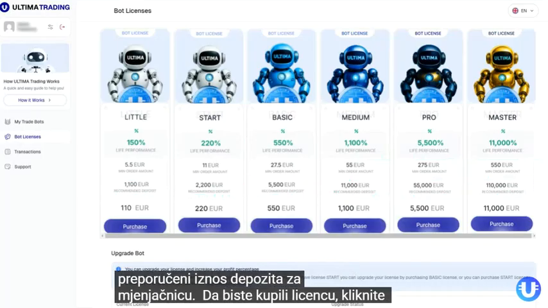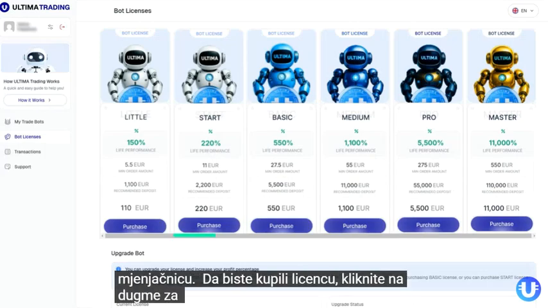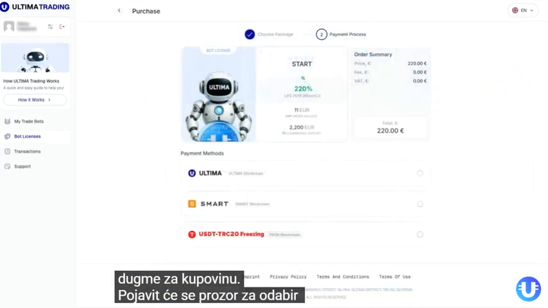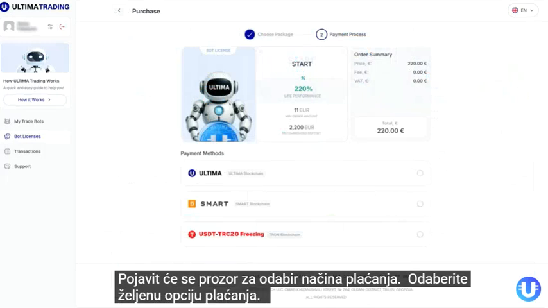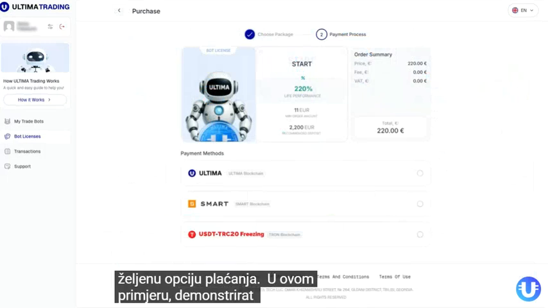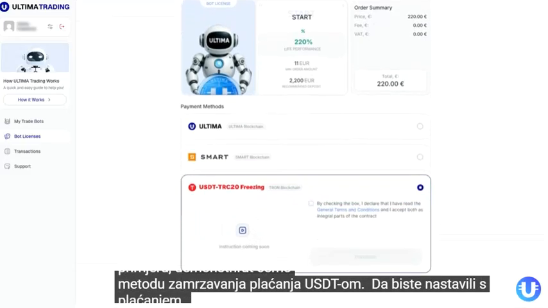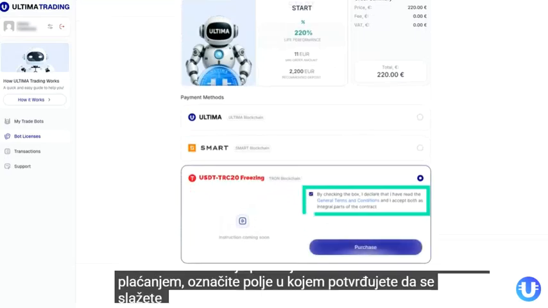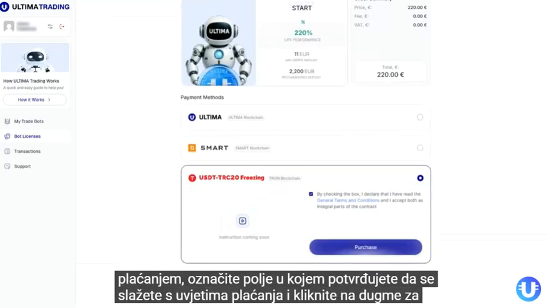To purchase a license, click the Purchase button. A payment method selection window will appear. Choose your preferred payment option. In this example, we'll demonstrate the USDT freezing payment method. To proceed with payment, check the box confirming that you agree to the payment terms and click Purchase.